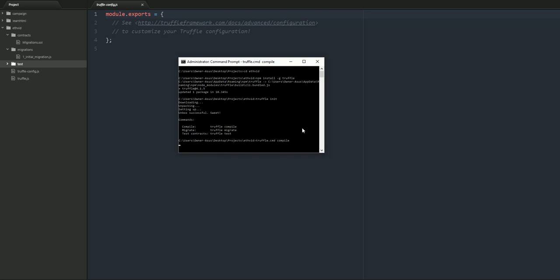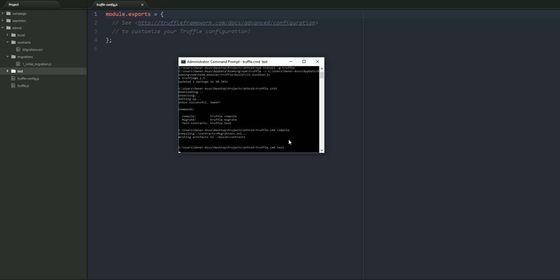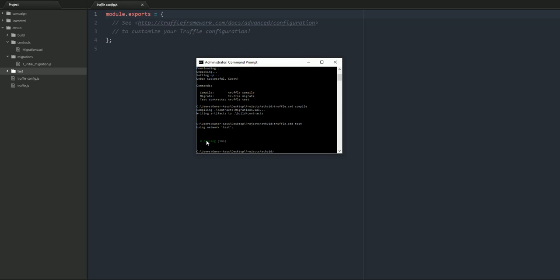If we go back to our PowerShell, you can run truffle compile to get a feel for what it'll look like. It'll tell you that it's compiling your contract, and you can also run truffle test. Since we don't have any tests, it should say 0 passing, but like I said, later on in this series we will write tests, and once we have tests that pass successfully, it'll tell us. So there you go, using the test network and 0 passing.